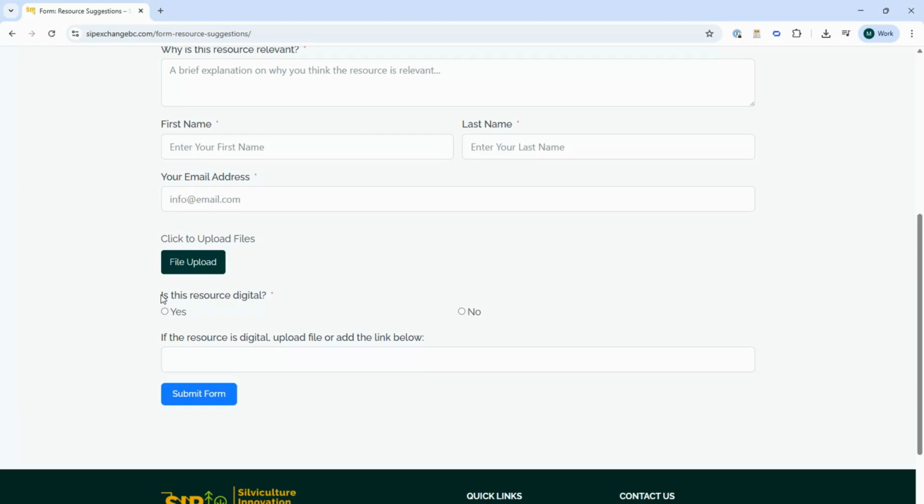If your resource is not digital, such as printed documents or decision aids, then select No when asked, "Is this a digital resource?" This will trigger follow-up from the SIPex team. In that case, our team may be able to support you by connecting with you directly to help digitize the material, including curating, scanning, and storing the information so it can be shared more broadly.